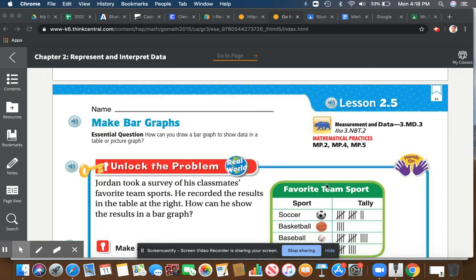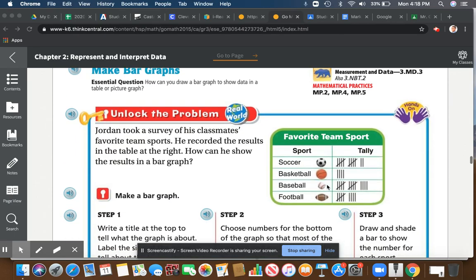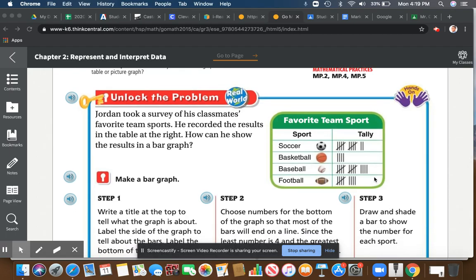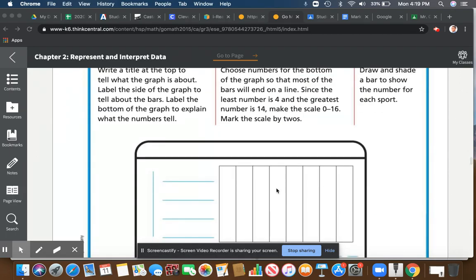We're looking at lesson 2.5 today. It's on page 81 in your books. It's about how to make bar graphs. If you look at this problem here, a student named Jordan asked some of his classmates what their favorite sport is, and he put tallies in this graph here to show. Now what they want us to do is to take this graph and make a bar graph with it right here.